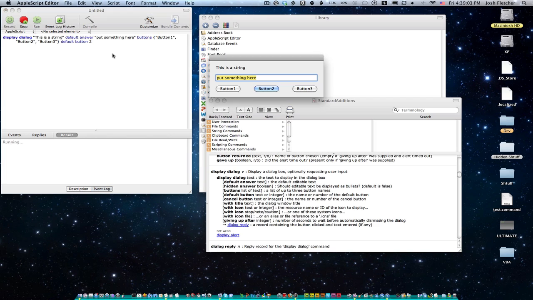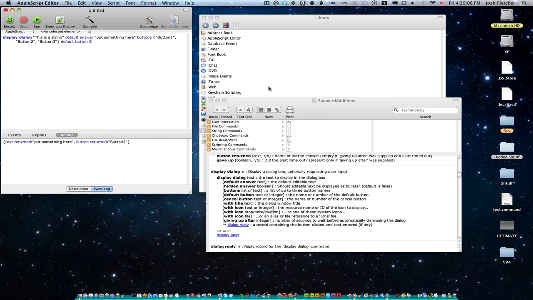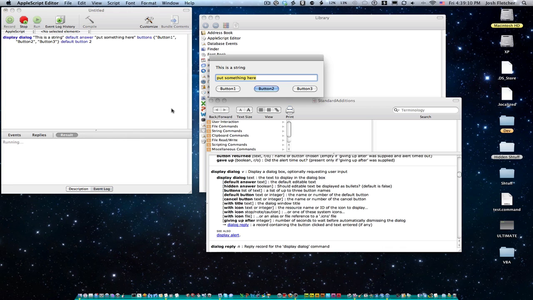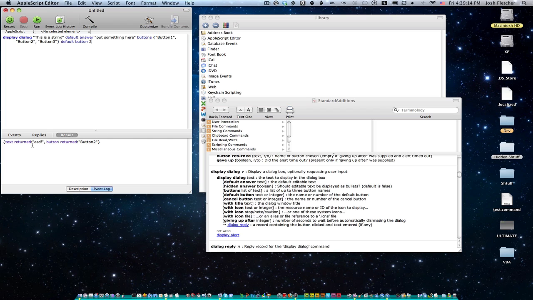So now we run this, and we go button, and so now it gives us text returned and button. So let's actually enter some text this time, so let's go ASDF. And then button 2. So it gives us text returned, ASDF, button returned, button 2. And so this is the result of the script. This is the result of the last command that was run, which is this line right here.